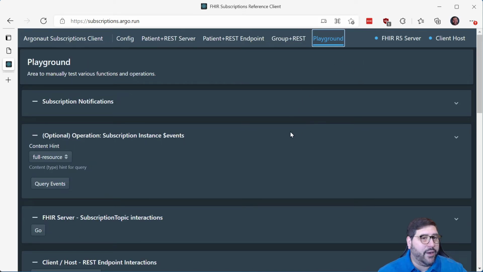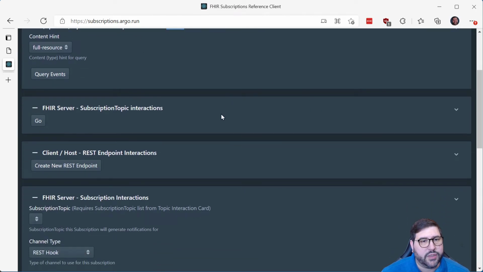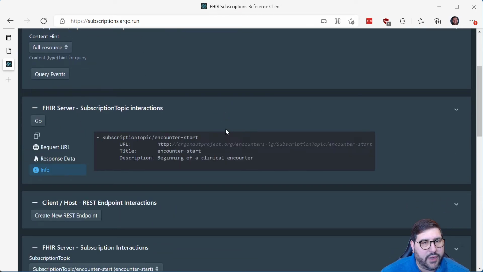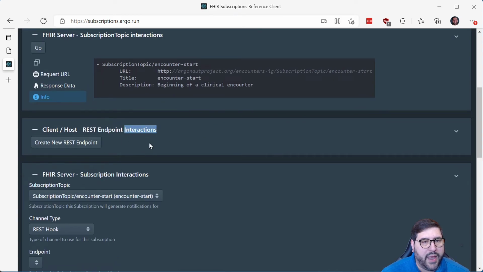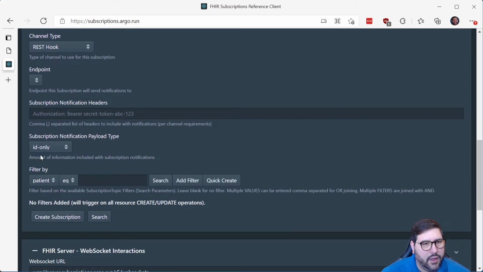The last tab here is the playground, and this is kind of test whatever we can test. You can see there's a section at the top that shows whatever notifications we have. We can ask for events. We can't query because we don't have any subscriptions open yet. But we can get our list of subscription topics. We can manually create different endpoints. We can change the channel type. And this is what I was talking about, that we have email, external REST hooks, client-hosted REST hooks, WebSockets, Zulip, all these different things that we can send and do.